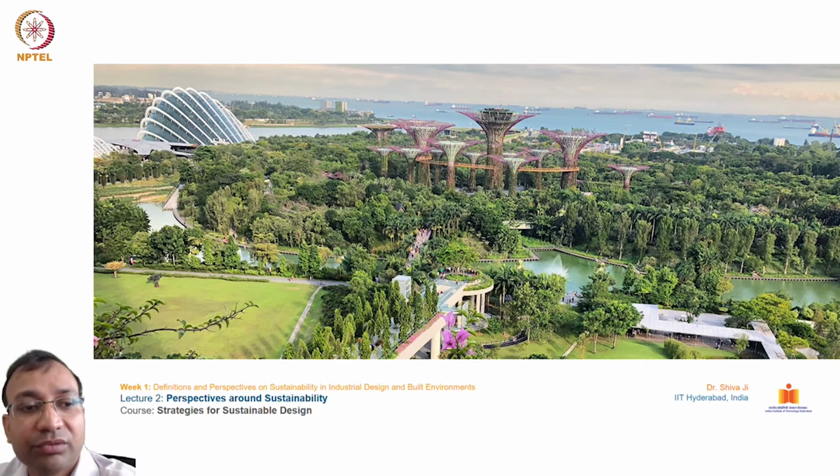Okay, so I would like to show one case example over here. You may be aware of this, or some of you may have been to this place also. This has become a recent tourist spot in the city of Singapore, where they have created an urban forest kind of structure. It is supported by these tree-like structures, which are completely man-made. You can see people walking here on this footpath.